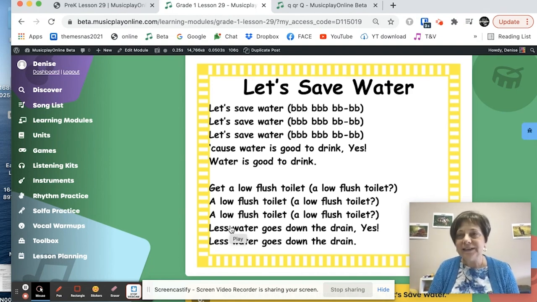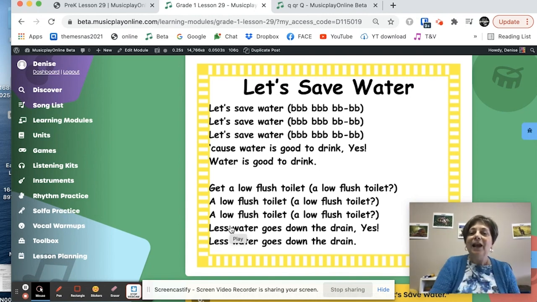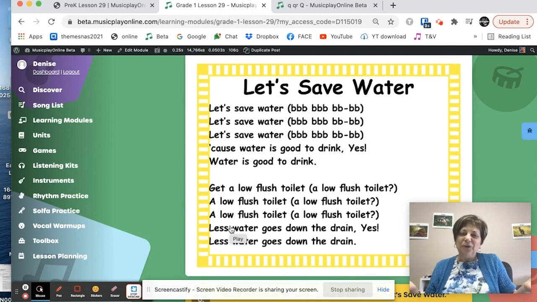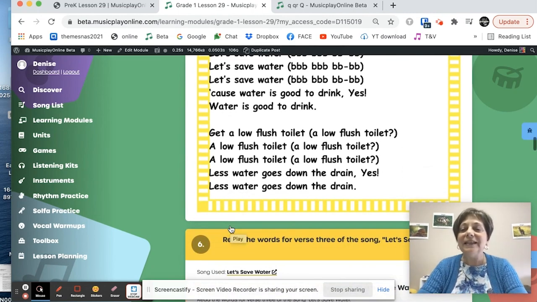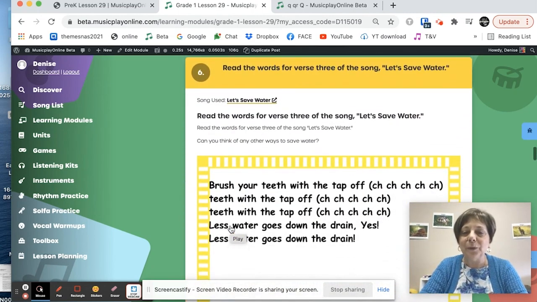The recording says, put a brick in your toilet, because 30 years ago when this song was written, that's how you created a low flush toilet out of your own toilet. You put a brick in the tank. But now, get a low flush toilet. And the kids will probably be somewhat familiar with that.